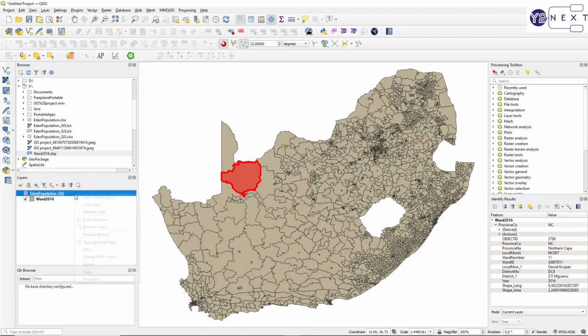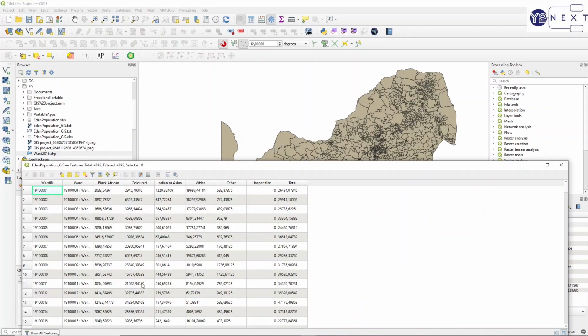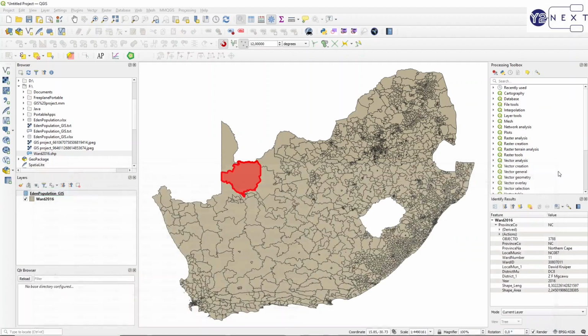If you right click on it and you open the attribute table, you'll see here's the data, the ward ID that we need to link, and then all the other items, the number of people in that area, Black, African, and so forth, and the total of people there. So now I must join the attribute data with the spatial data.